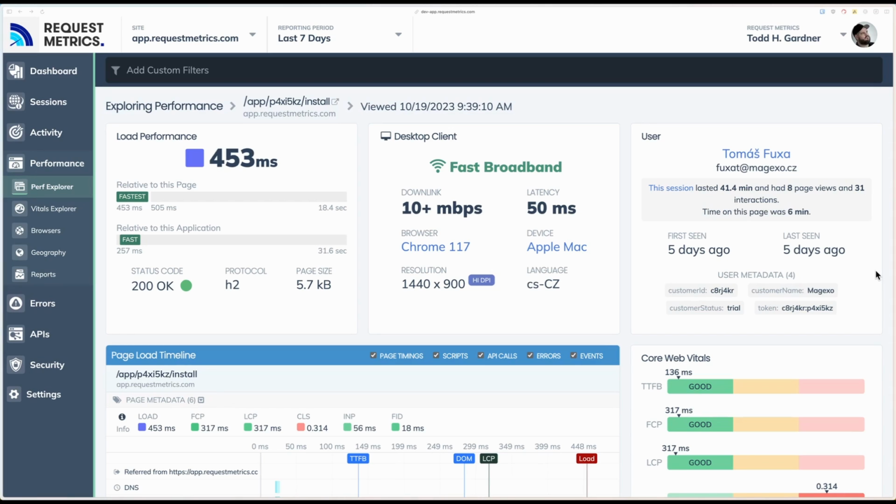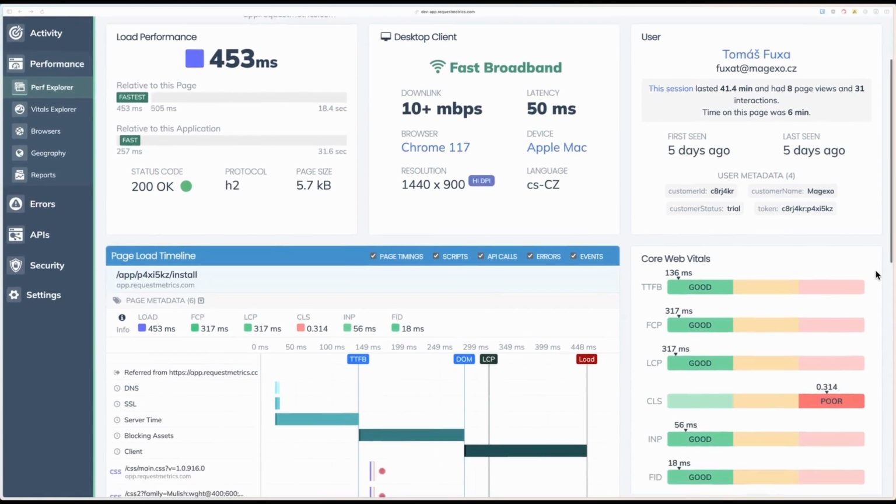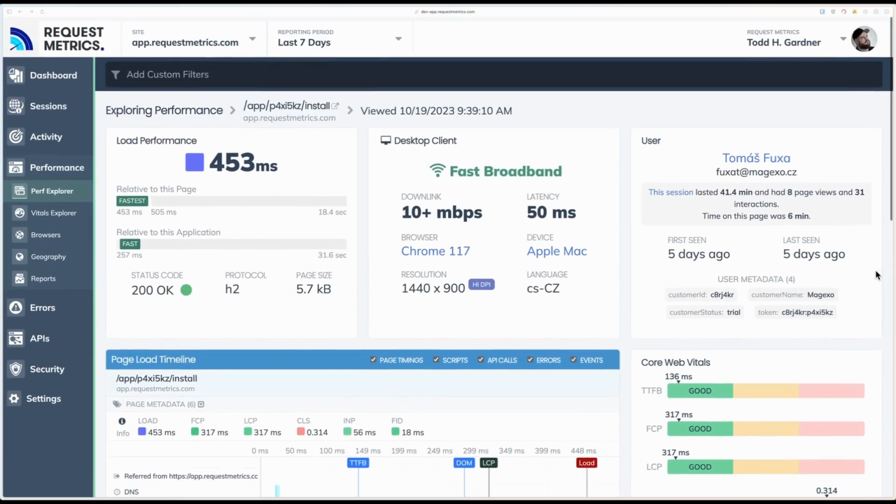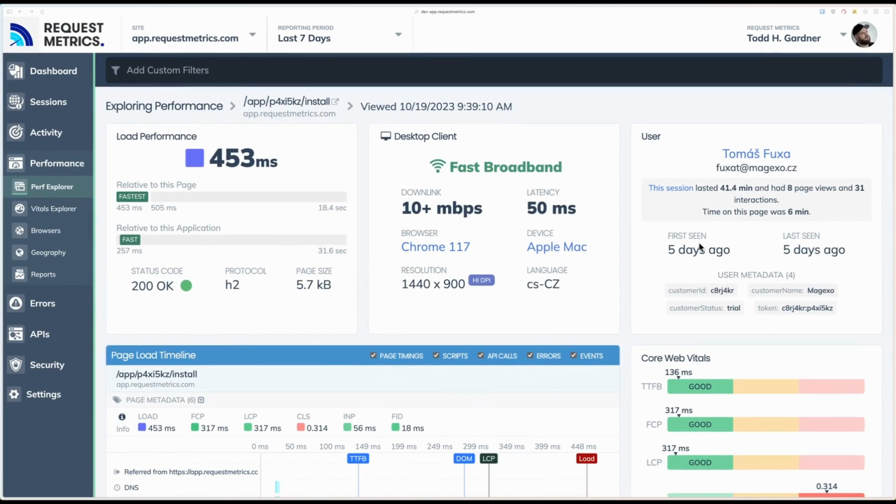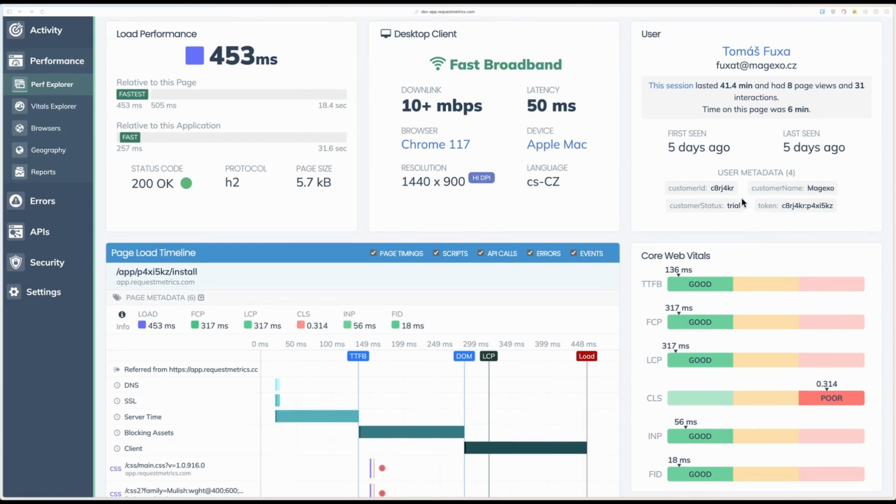So it would say something like, here is an Apple Chrome user in Czechia. So this user was last seen 5 days ago, first seen 5 days ago, and last seen 5 days ago. And then here's a bunch of metadata that we've sent up. You can send up arbitrary key value pairs of whatever is interesting for you to describe your users or your application or the session, whatever is easiest for you to discover things.